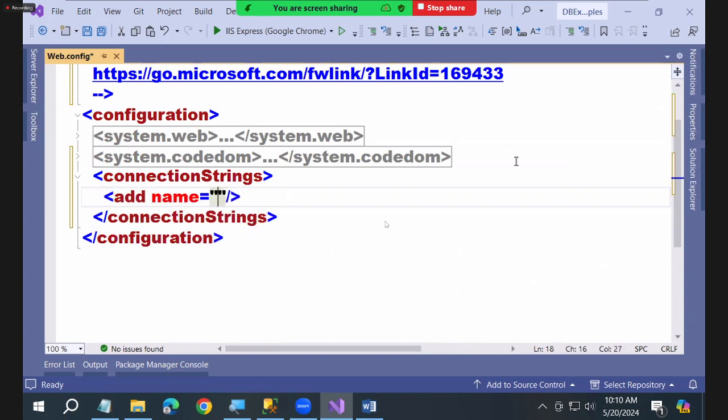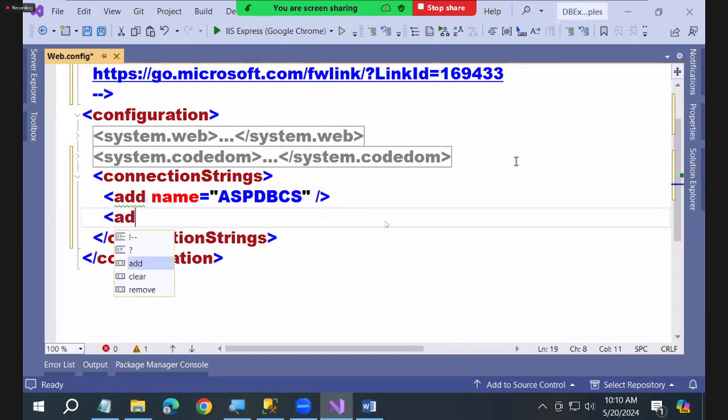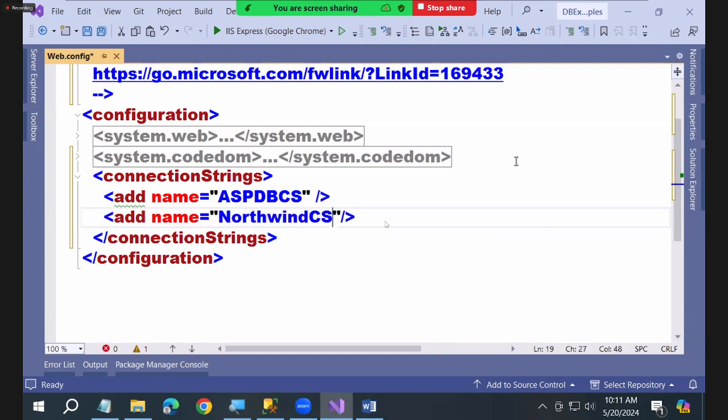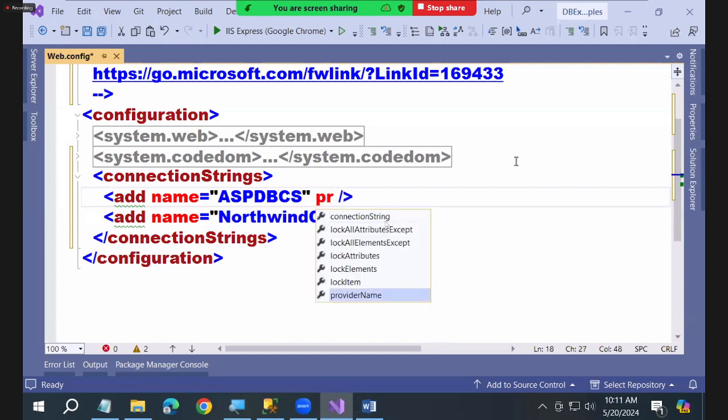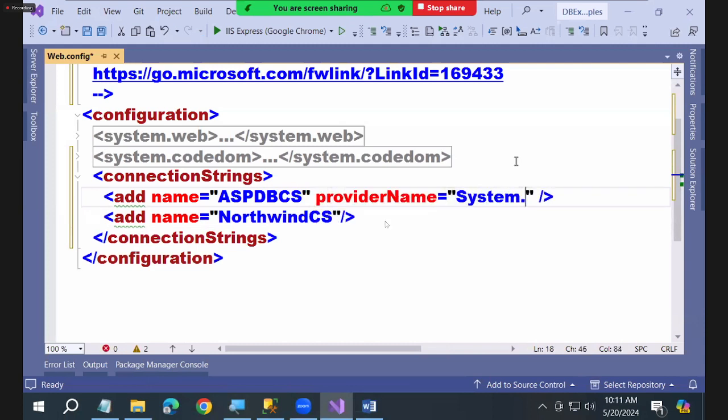Name is equal to what is your database? I'm naming it ASPDB CS, ASPDB connection string. Same like this, one more, guys: add name is equal to Northwind connection string. Okay. And here you need to write provider is equal to what is the provider? System.Data.SqlClient.